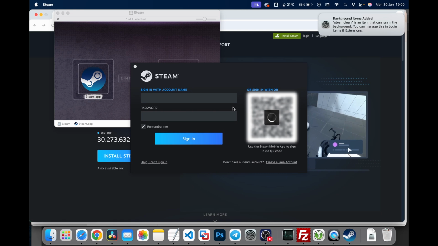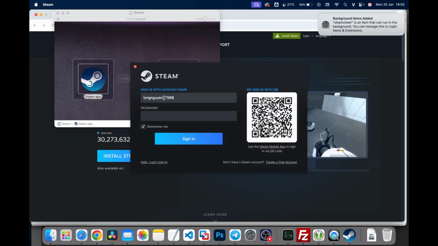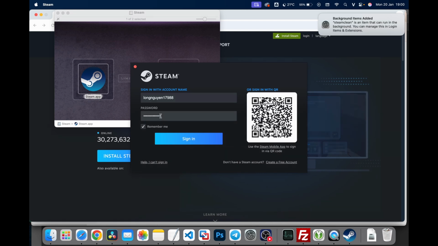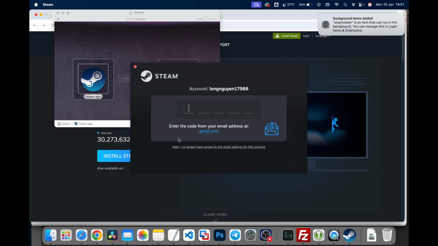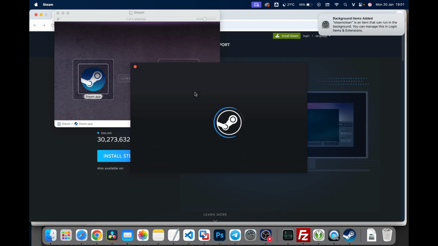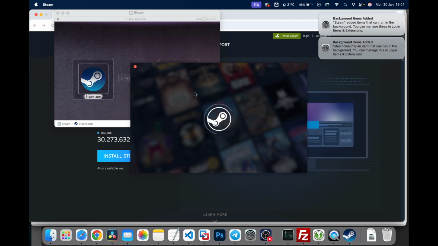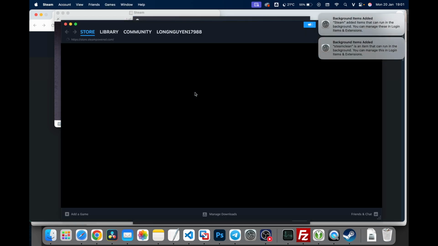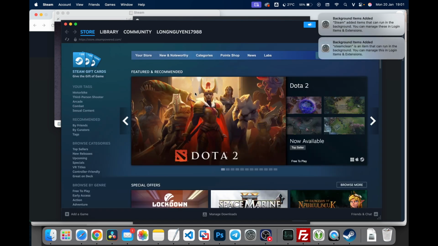Once you've reached the main interface of Steam, if you already have an account, just log in. If you don't have one yet, click the Create a New Account button to sign up. Fill out all the required information and verify your email to complete the registration process. Now you can start exploring and downloading your favorite games from Steam's extensive library.